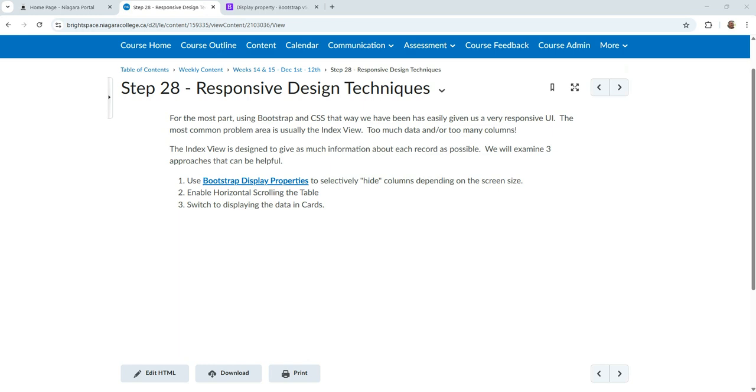All right, moving on now to step 28, lesson 28, whatever. Maybe I should have called these lessons, but anyway, we're too late now to worry about it. So, responsive design techniques, right? Actually, we've been very spoiled.